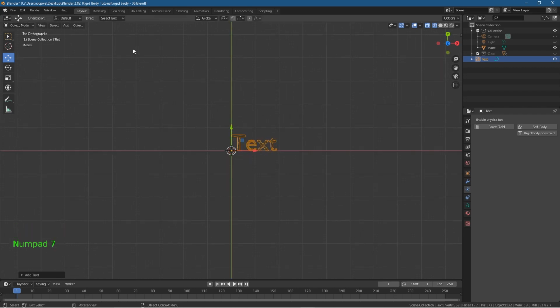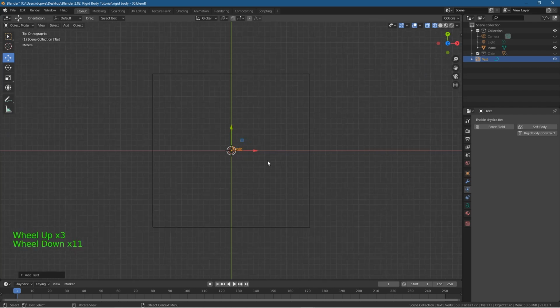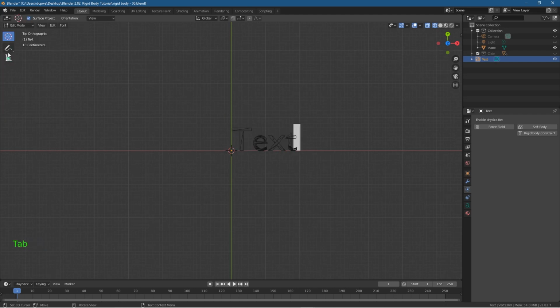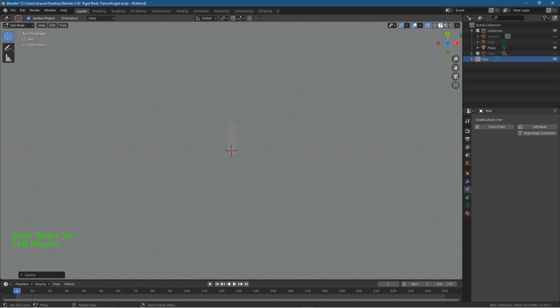Let's press number 1. In fact, let's press number 7. That takes us into the top orthographic view, so we can see the text looking flat down at it. You can see the floor here, and we're looking down at the text. We're going to press the tab key, which takes us into edit mode, and we're going to delete this text. In fact, we can go into solid view right now.